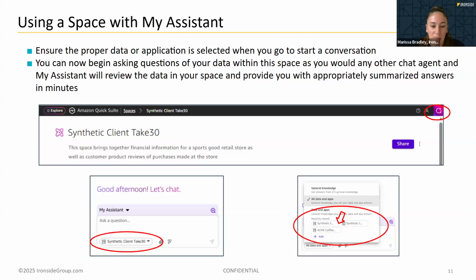At the bottom left-hand image, you can see the space that I've built is currently selected. If it were not, you can click on that dropdown, and where the arrow is, there are a few different options you can choose from. You can choose a different space, or you can choose just a dashboard if you don't want to ask a question against the whole space. This helps guide the My Assistant chat agent in what data it should be looking at.